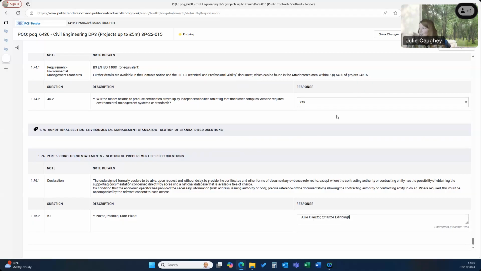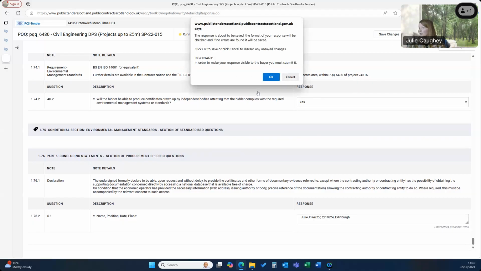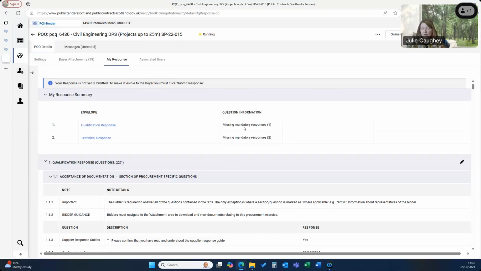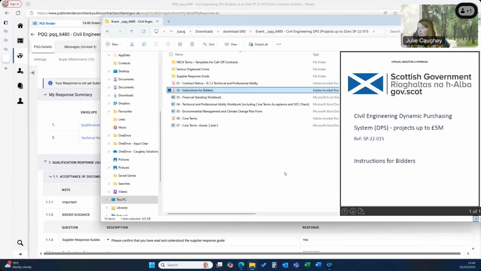So I am actually just going to save that because I want to see, I'm going to save and exit because I want to go back to the top, and I've got one missing mandatory response and I know what that is. I haven't uploaded the financial standing workbook. So before I go on to the next bit, which is the technical response, I'm going to just go back into what we downloaded and open up the financial standing workbook.